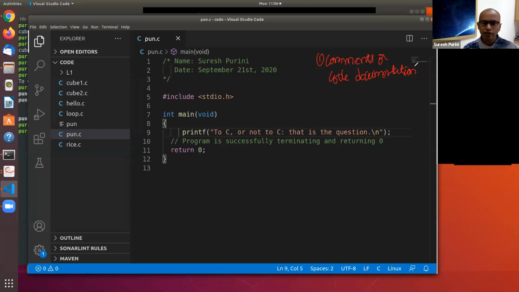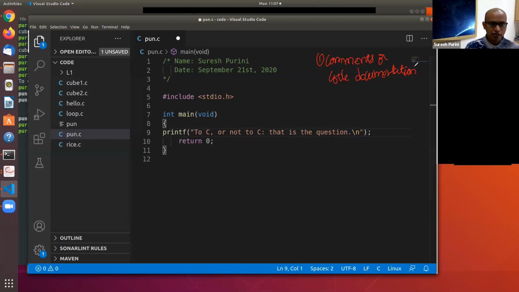The second important part is proper code indentation. For example, you cannot have something like this. I have seen many students write code like this. This is not properly indented code. Usually what we do is we give one tab, another tab, so that this code becomes properly indented. There is one more style issue.